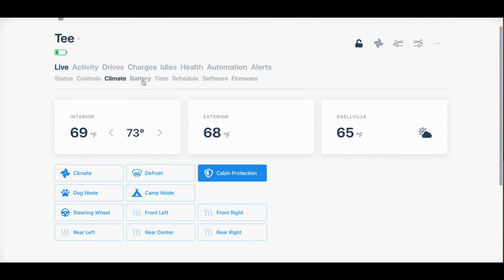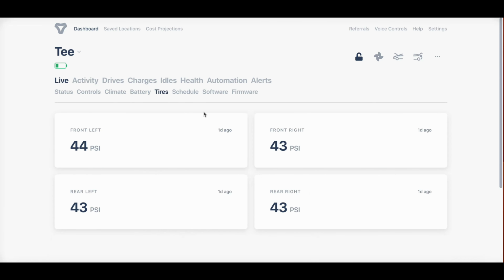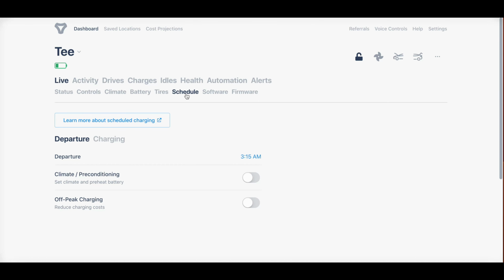If I want to look at battery, it tells you everything with my battery. We looked at that. Looks at my tires. It tells you what my front, left, right, rear. See, I keep them all around the same. Should be around the same. I can schedule different things. I did that one time when I was going to Florida. Went to leave early in the morning to go to Florida. So I can do departure and I can do charging. So you can see here.